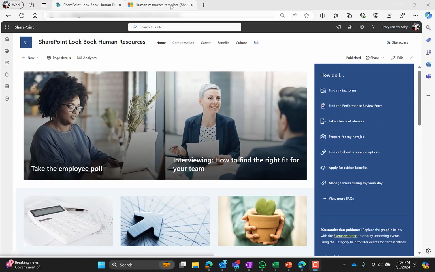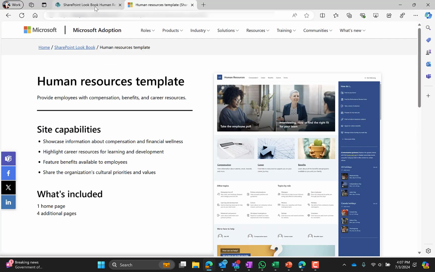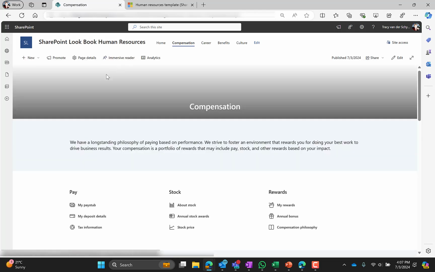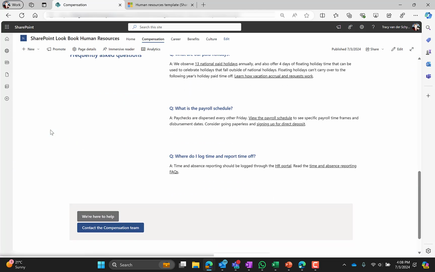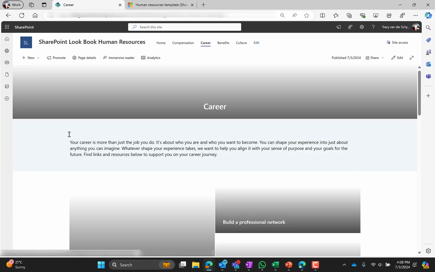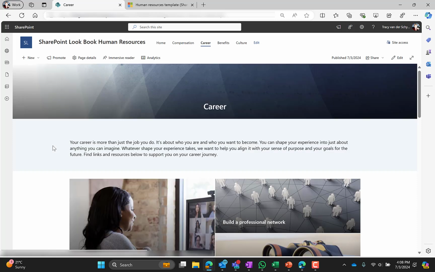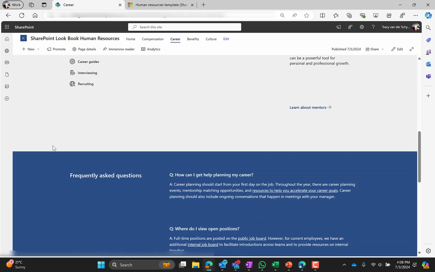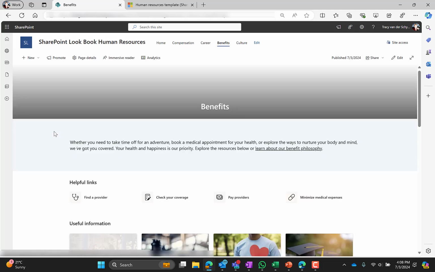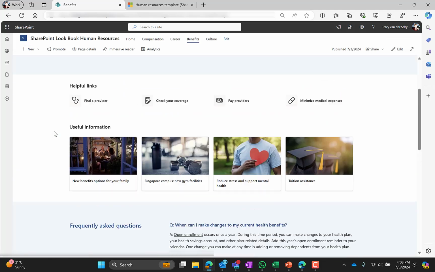And then it does say that it includes 4 additional pages. So let's take a look. There is compensation. Let's see. Some cool web parts there. Then there is career. Let's have a look. Also, a couple of cool web parts, already spotting what we're looking at. Benefits. And culture.